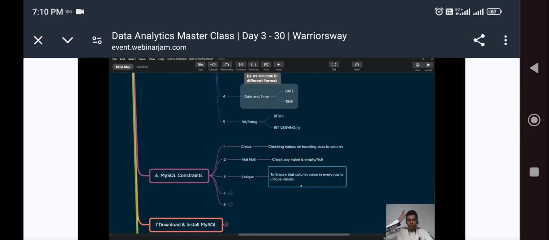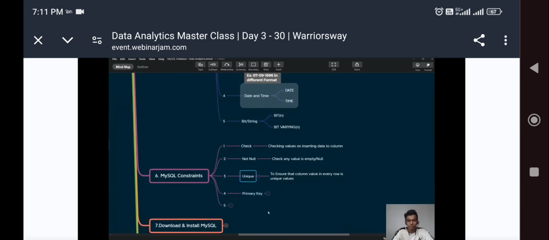So 1, 2, 3. For an example, you may have a phone number or age, those things. To ensure that the column value in each and every row is unique or not, that is known as UNIQUE. So if you want to check for unique values, you can use this unique constraint.